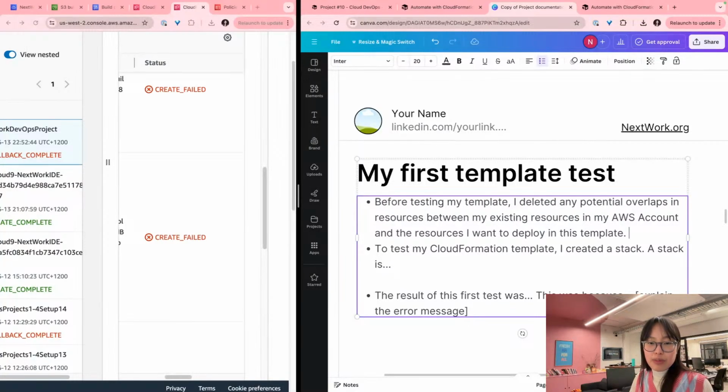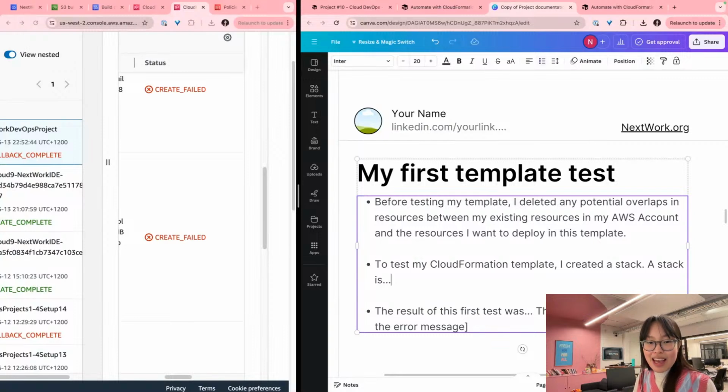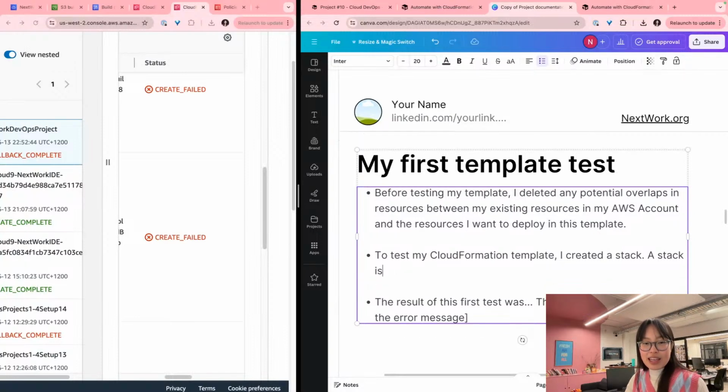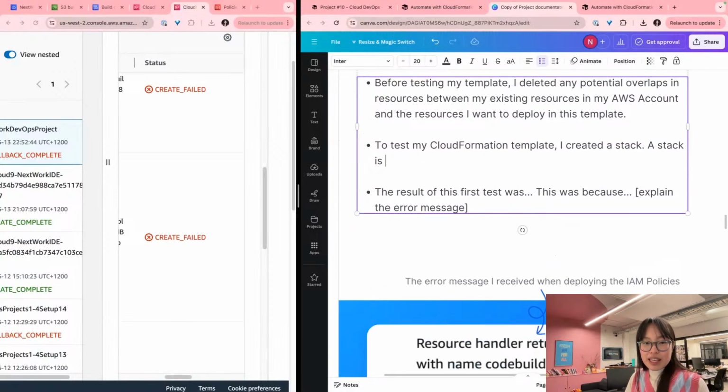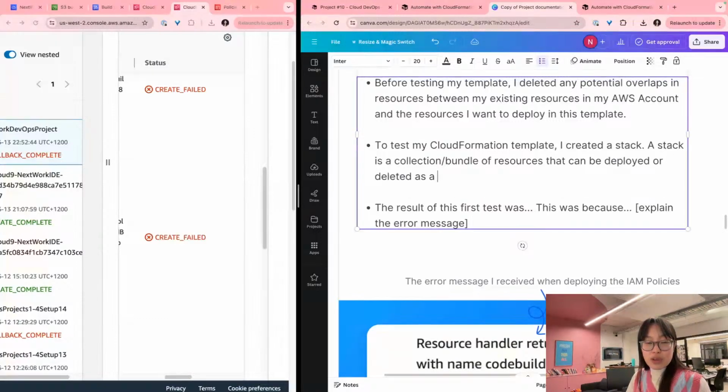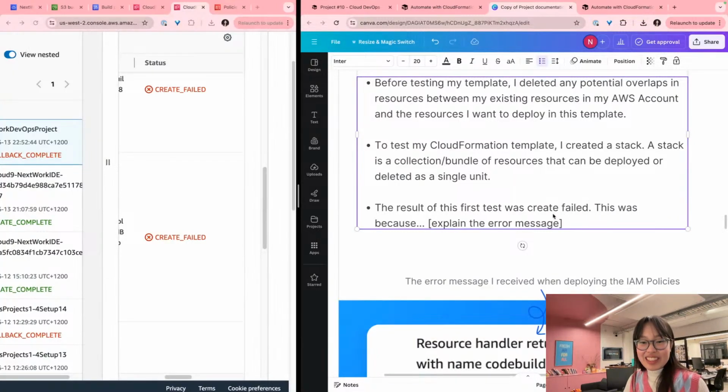To test my CloudFormation template, I created a stack. Yes, a stack is a collection, a bundle of resources that can be deployed or deleted as a single unit. The beauty of stacks. The result of this first test was create failed. I'm going to put a sad face.